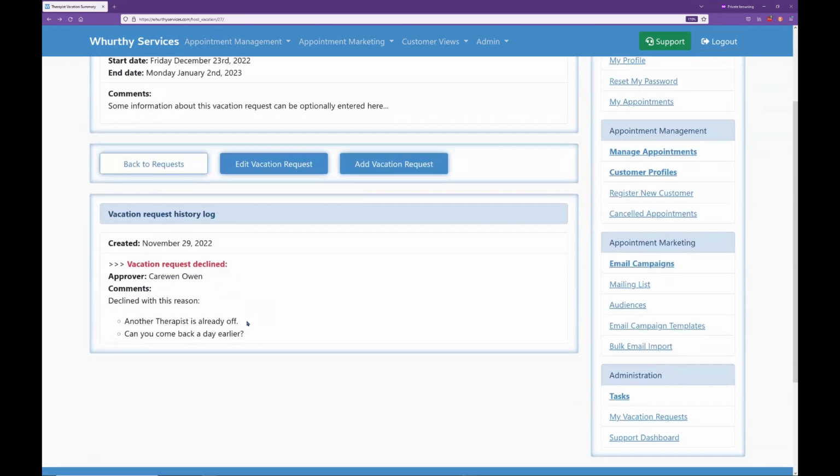But if I look down, this is the important part. Here we get to see in that vacation request history log, in red, the vacation request is declined. And when we look at an approved request, you'll see that's actually going to be green text. We get to see who the approver was, and then it enters the request comments that they entered, and it passes them back.